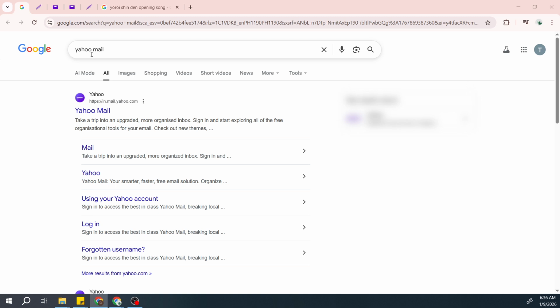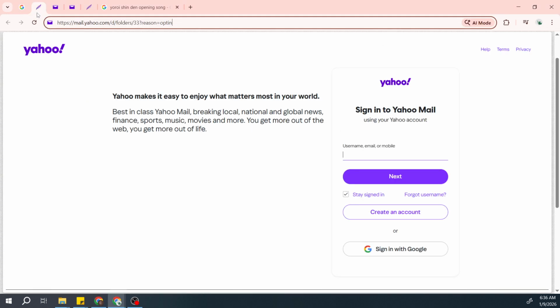Start by opening your web browser and searching for Yahoo Mail. From the search results, click the official Yahoo Mail link to go to the sign-in page. Sign in with your account details as you normally would. If you use more than one account, make sure you're in the right mailbox for the message you want to save. Once you're in the new Yahoo Mail view, open the specific email you want to turn into a PDF.